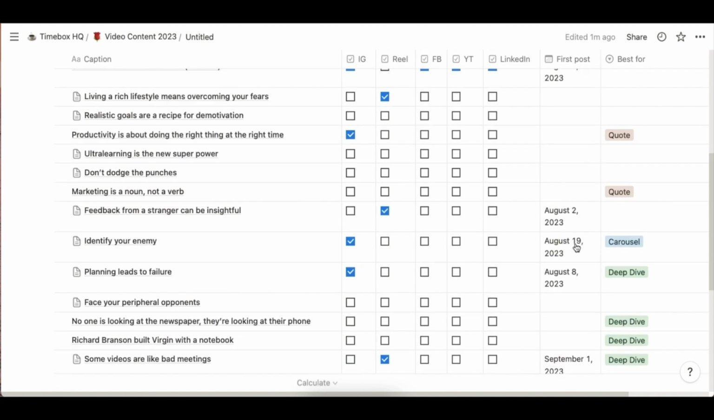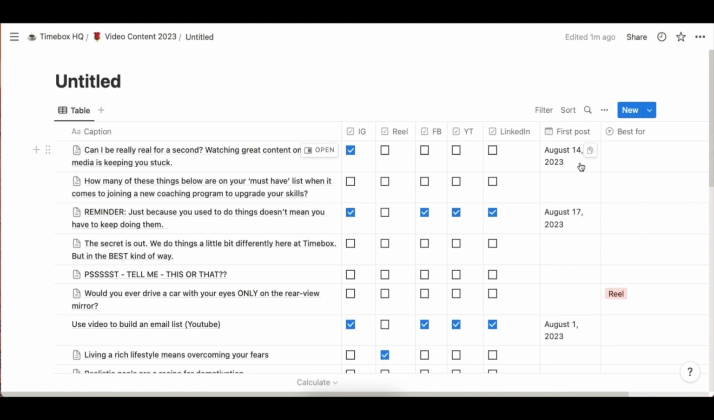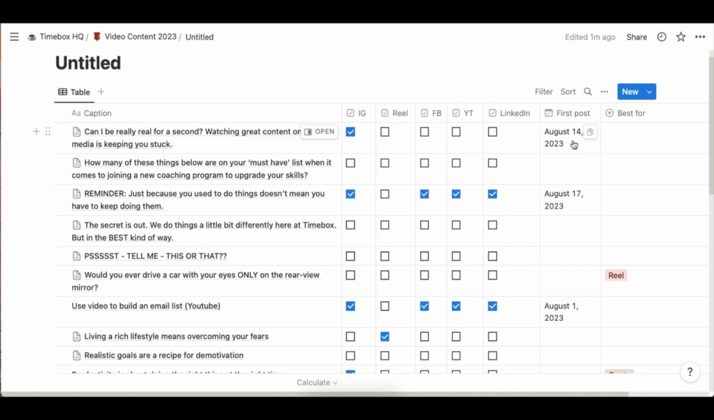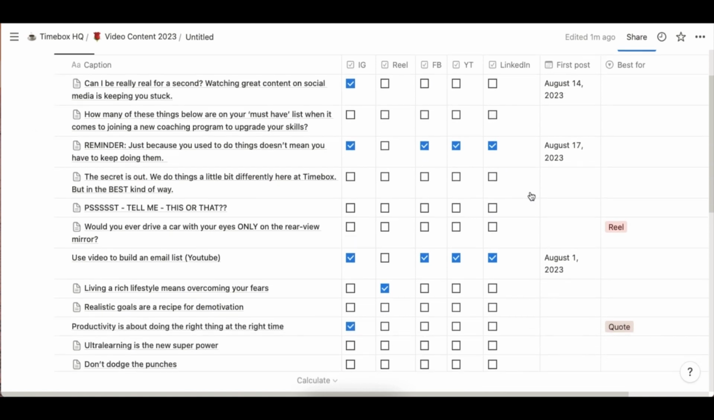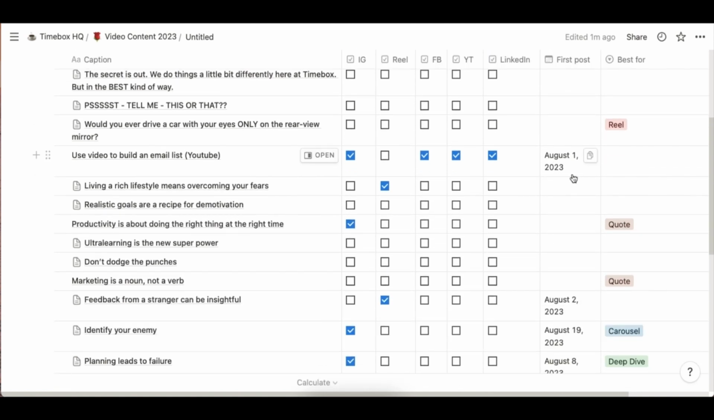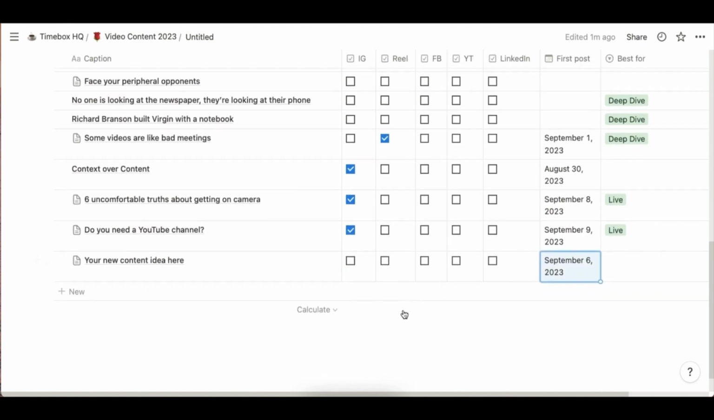Not only that, but when I scroll through here, I can see that this was first posted on August the 14th, which means now it's been a little bit of time, so I can think about posting it again to another platform. Or this one, for example, was August the 1st. So if this was a long time ago, then I can think about posting it to some other platform that I haven't already posted it to, and then make use of that content piece again. So let me explain to you in detail what that exactly means.